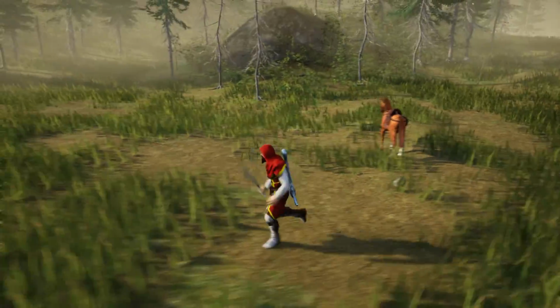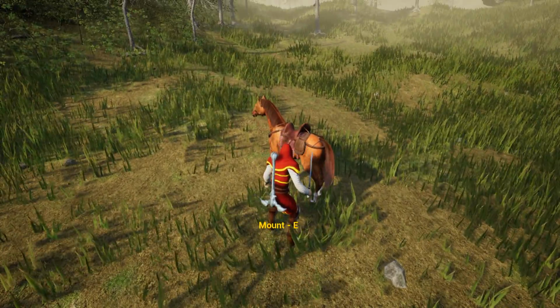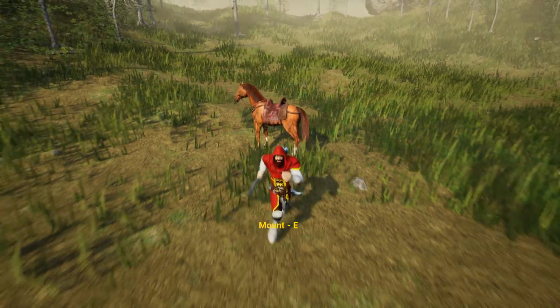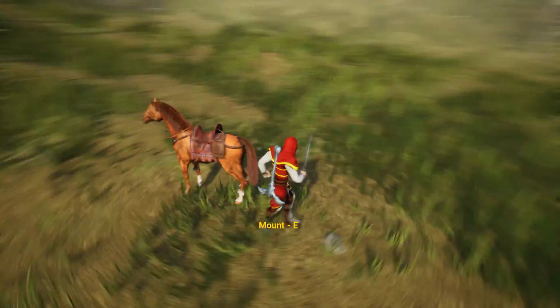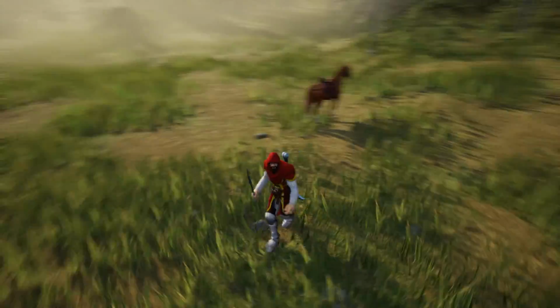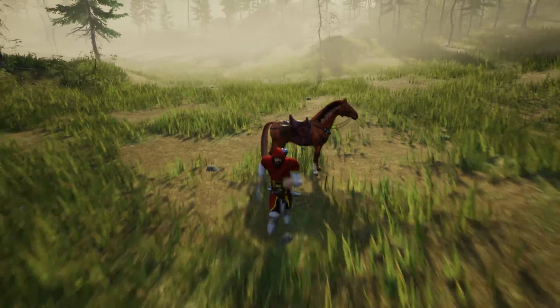Okay, so yeah, I think we have already taken more than 20 minutes, so that would be enough for today. So in the next episode I'll implement this getting on the horse or mounting event.